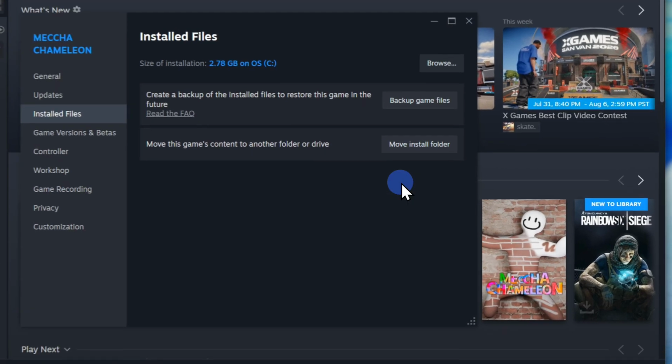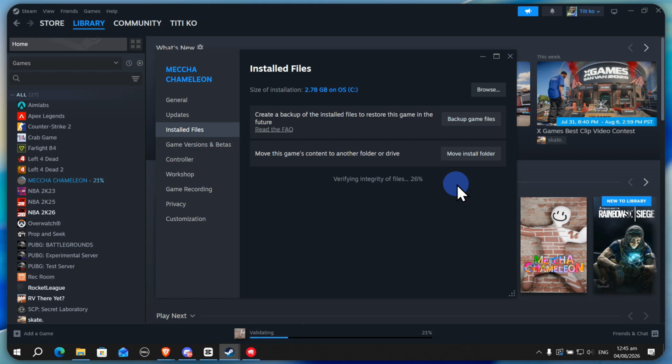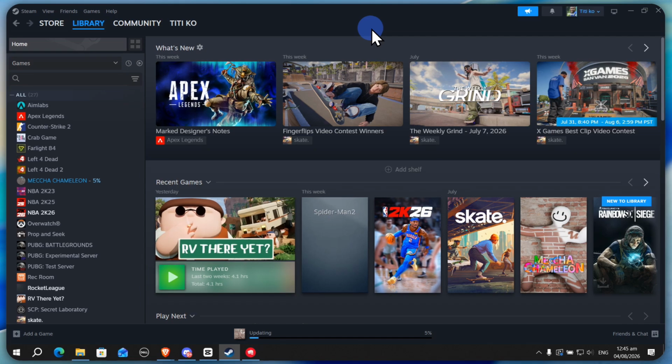What this will do is it's going to fix any corrupted files that might be on the game that cause the crashes and not even launching. So go ahead and wait for it to finish. As you can see, it's verifying integrity of game files. And there you go. Everything has been validated. Once everything is validated, go ahead and close this out and relaunch your Grand Theft Auto 5.